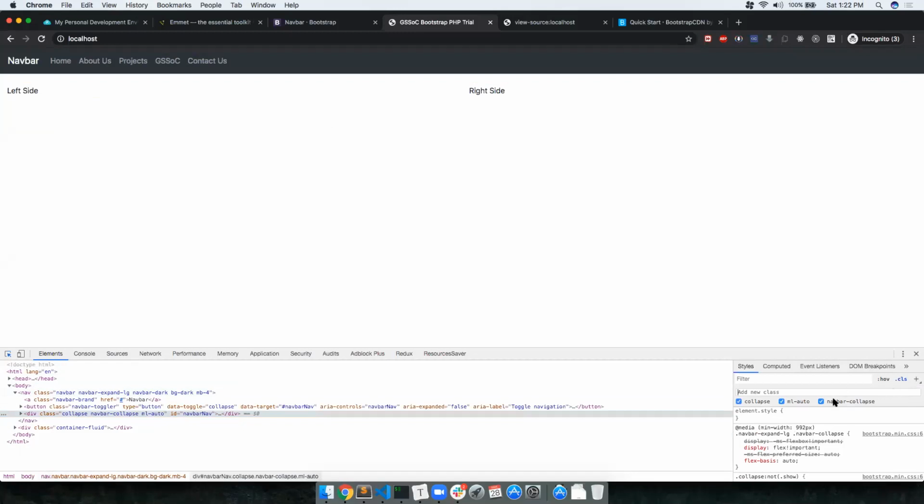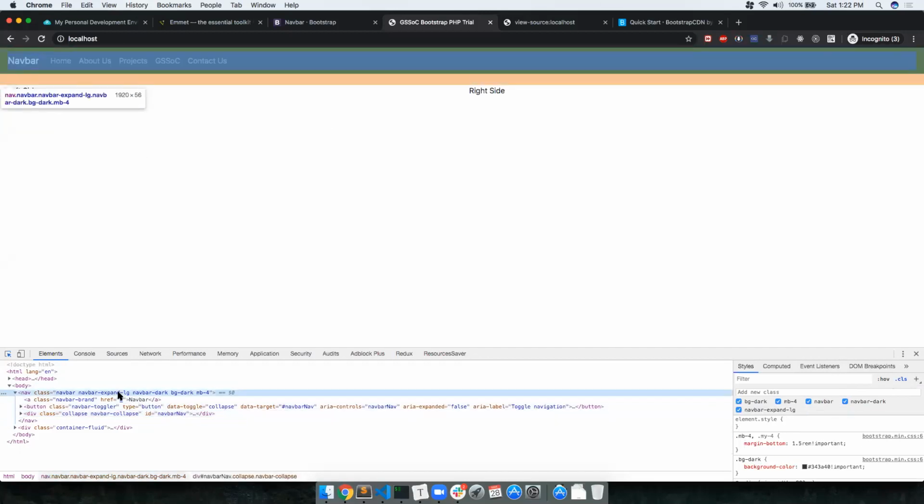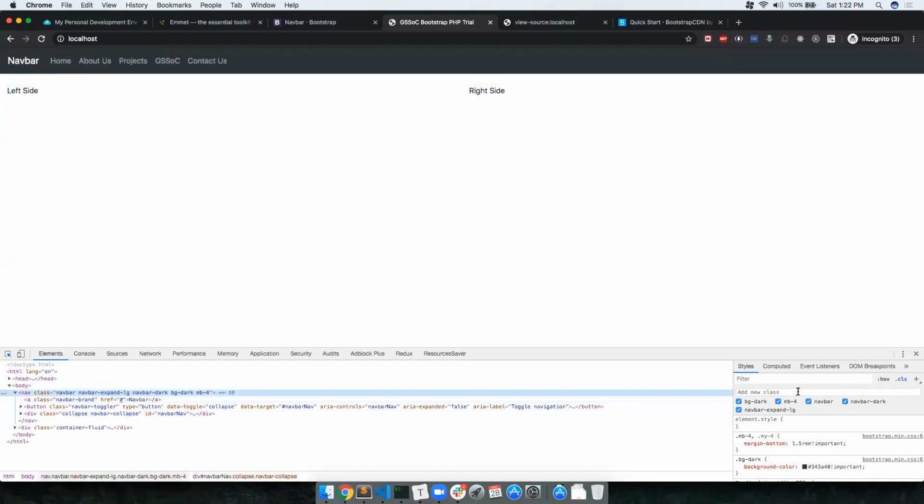So what I'm gonna do is get rid of the ml-auto, and maybe I should be using something else here as the parent of this, to make this one align, content between, something like that. Okay, I don't know what needs to be done. For now we will just leave it this way.